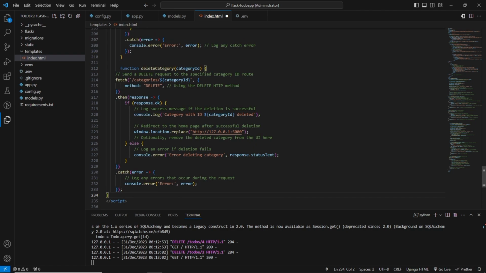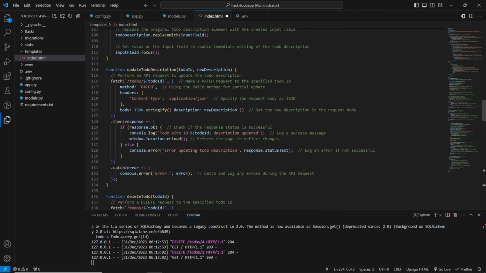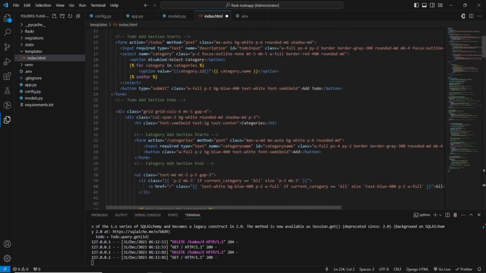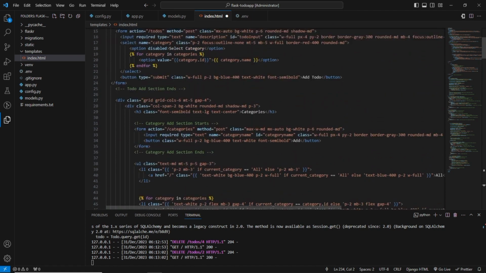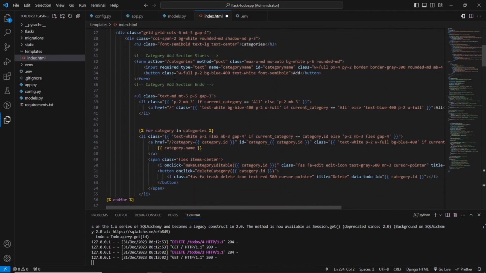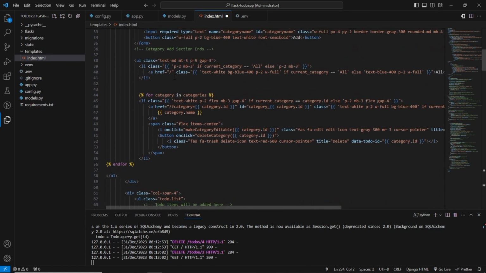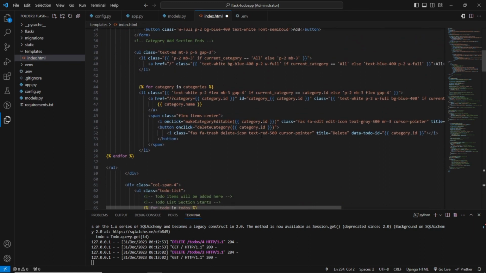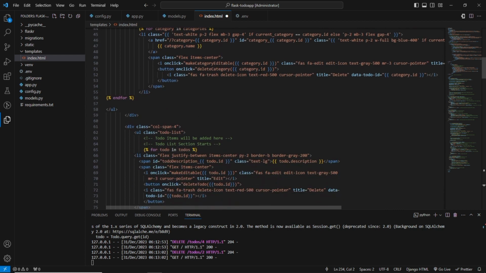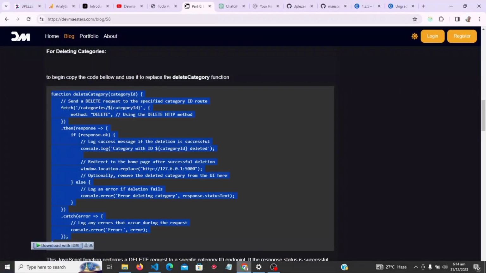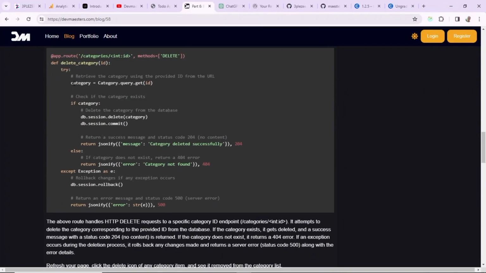So as you can see, this delete category function is called whenever the trash icon is, let me see, trash icon, where is it, yeah, as you can see, this is the trash icon. Whenever it is clicked, then it calls that function and passes along the category ID, so you can see right here. So the next thing I need to do now is to go and create that function.